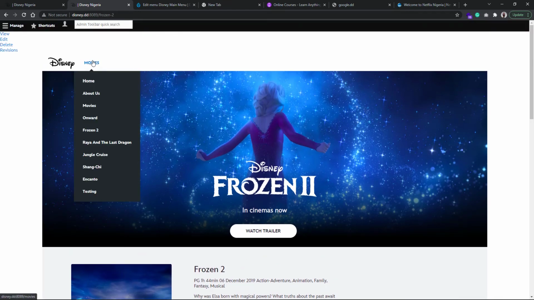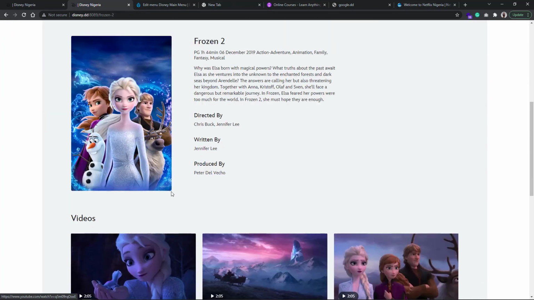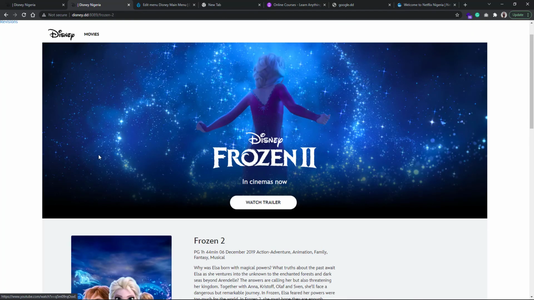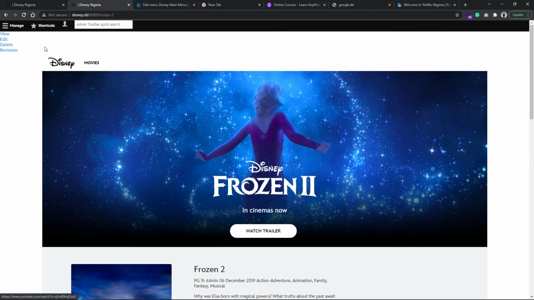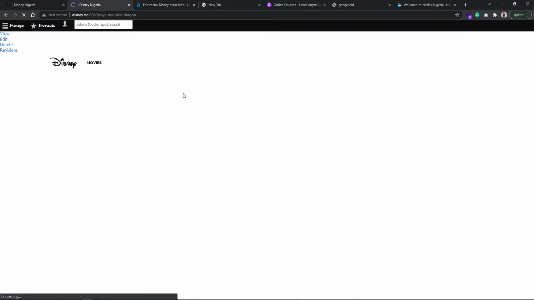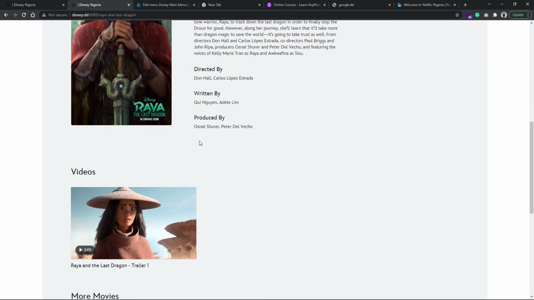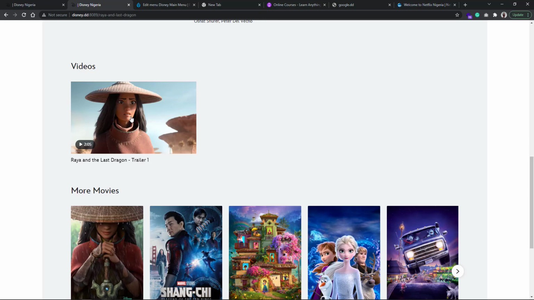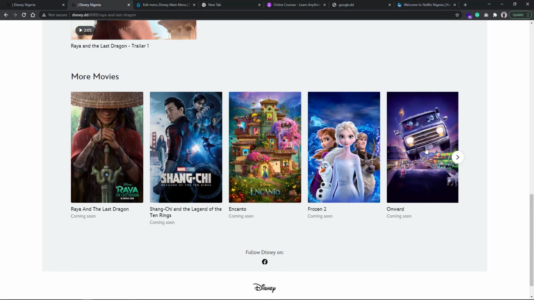So there are a lot of things you're going to learn. The menu section, which displays every part of the menu. You have the content displayed. All these images are displaying for every movie you click. So if you go to Ryan, you see all its own contents are also displayed, and more movies are displayed here.